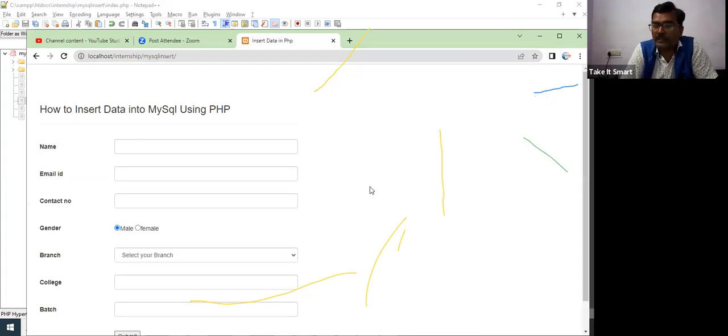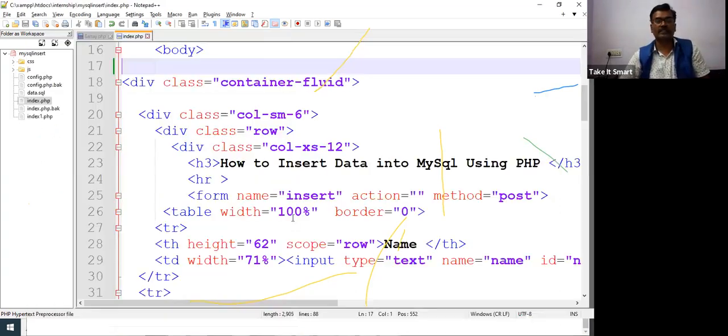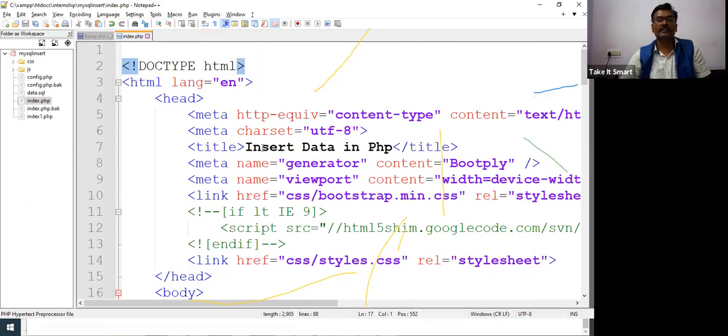I hope everyone is capable of designing something similar to this, correct? You can design using HTML. So let's see how this design has been built, guys. Now, how to insert data into MySQL. So here, insert data in PHP.